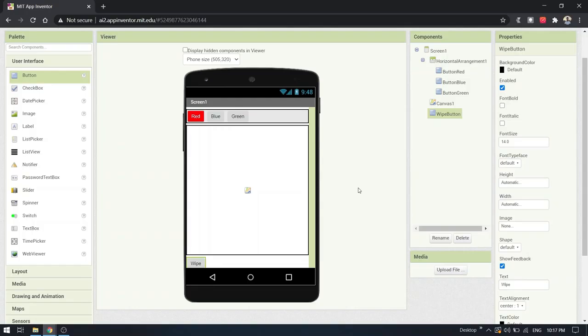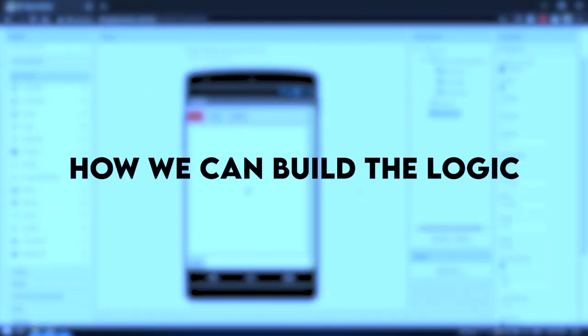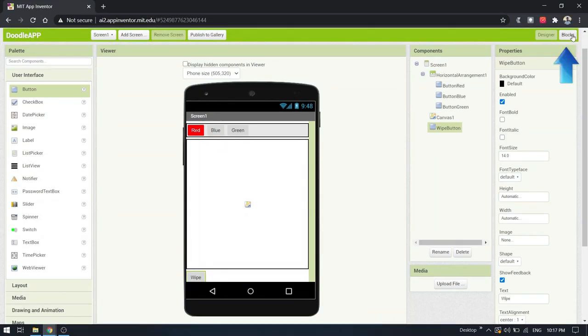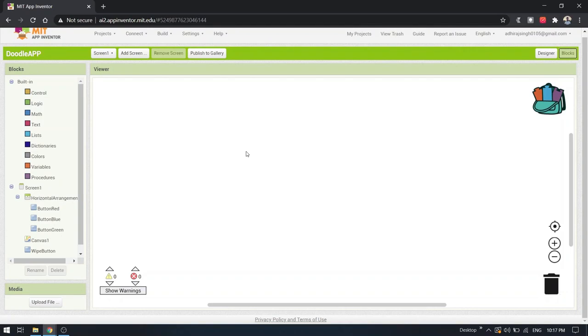Next thing that we're gonna do is first of all see how we can build the logic to draw anything on the canvas. For the logic part, we need to go to the blocks. So here we will add the logic. So what is the first logic that we're gonna add here?